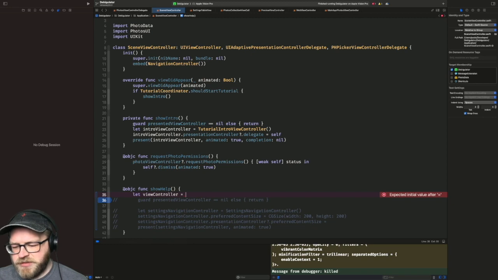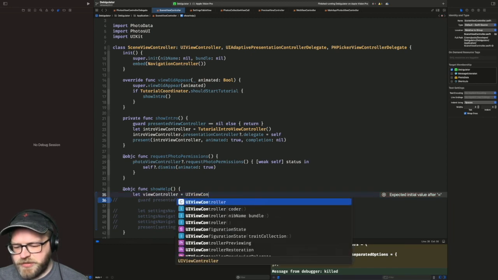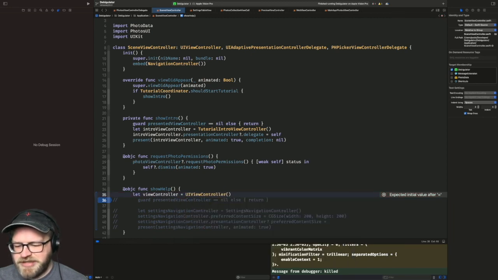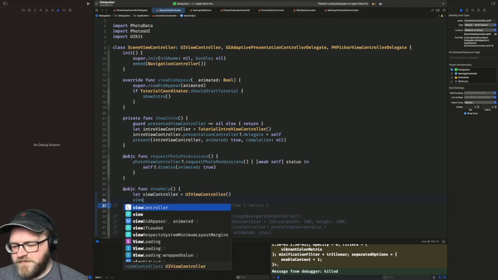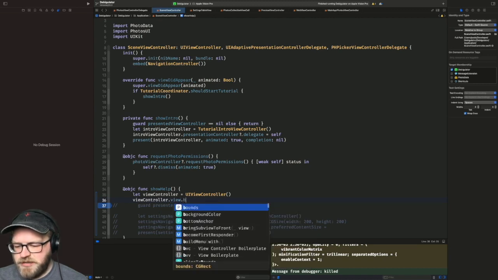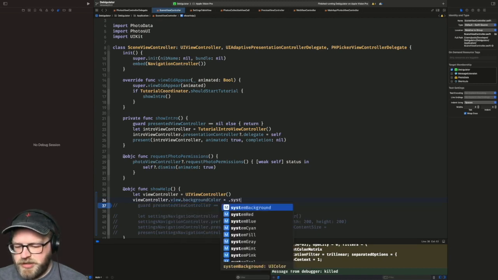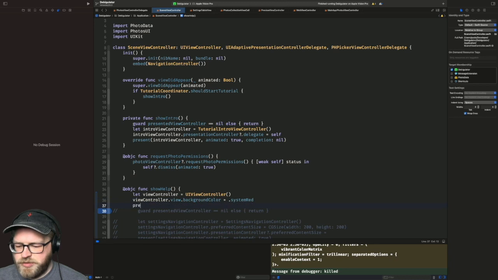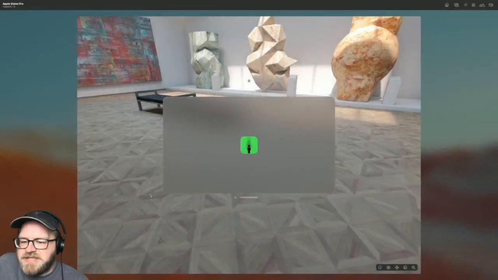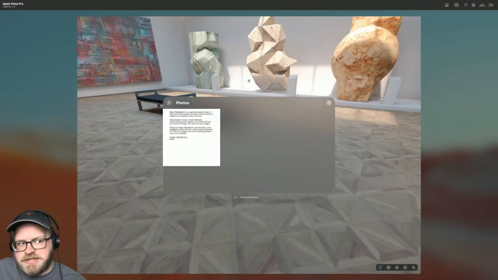But yeah, let view controller. Let's just create a new UI view controller. Just completely empty UI view controller. Don't know if that's gonna work. We'll find out. View controller dot view dot background color equals system red. Present view controller animated true. Let's see if even that works, because then that would at least indicate that we are screwing something up in our more complicated view controller.